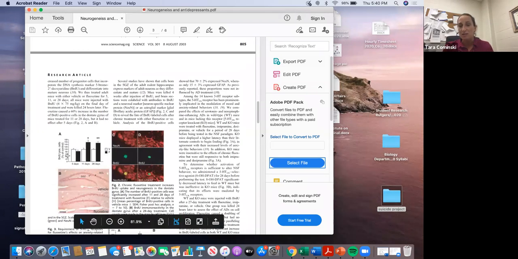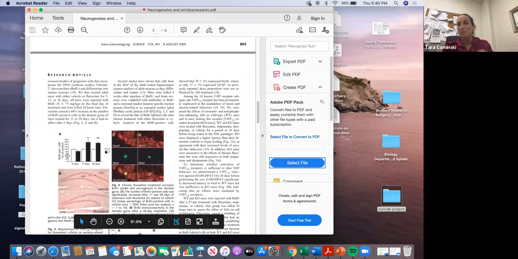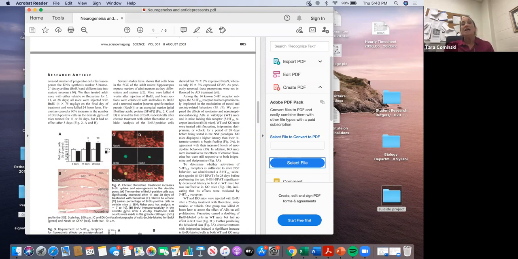But bottom line is, if you see a paper where the authors are talking about an experiment that they did and presenting their data from that specific set of experiments, that is an original research article. If it's an author that's basically giving you an overview of all these different studies that other people did, that is not an original research article. That is a review article.